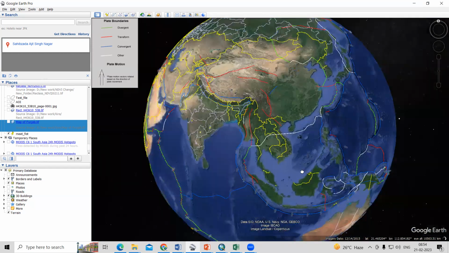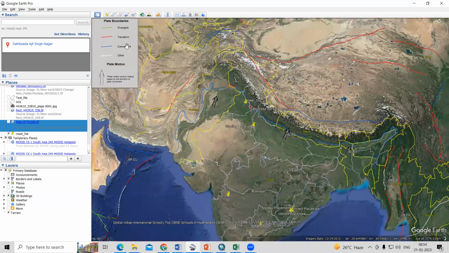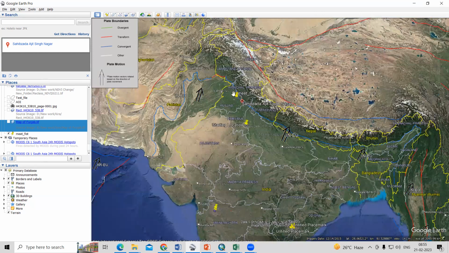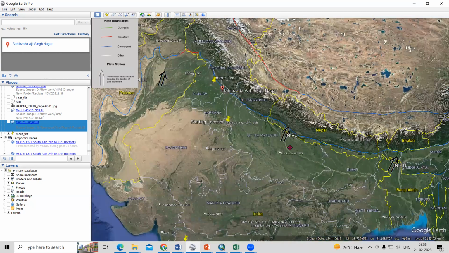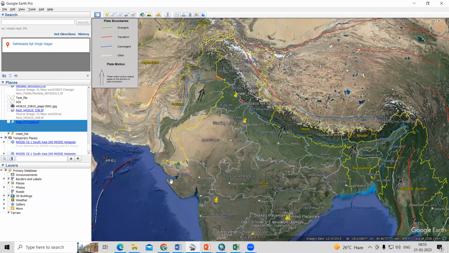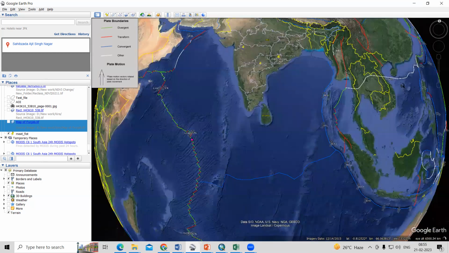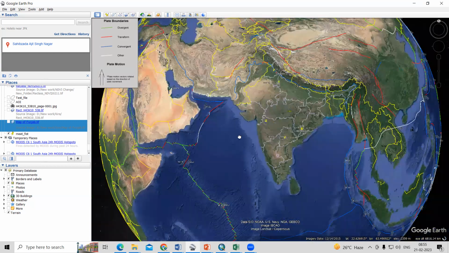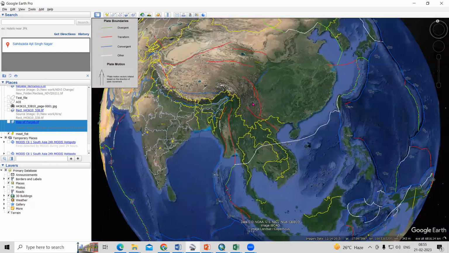Okay, so there are three different kinds of plate boundary: divergent, transform, and convergent. Mostly when plates are coming together, as you can see here, these plates are converging, we call it a convergent plate boundary. Here a divergence takes place. This green color shows a divergent boundary. Again, here you can see a transform fault. So we can get this file.